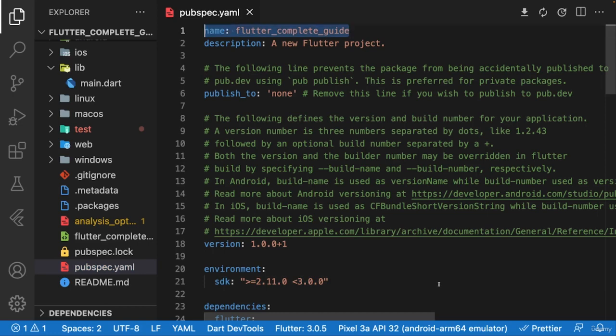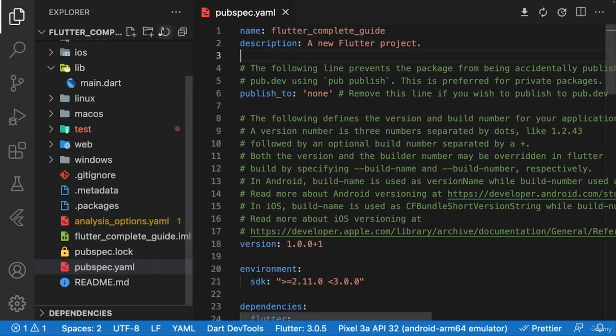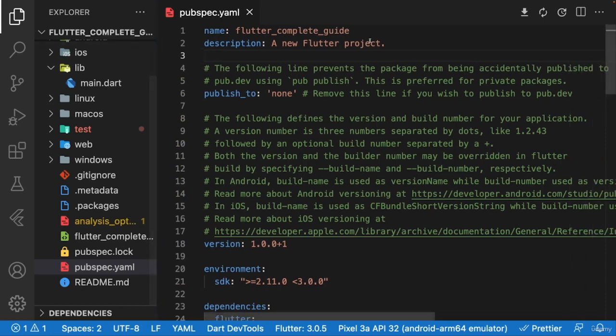Now, one important note regarding my pubspec.yaml file. I named my project Flutter Complete Guide, and if you chose a different name for your project, you might get an error. What you should do in that case is take your project name, so the name of your project folder, which in my case is Flutter Complete Guide, but if you had a different name here, if you chose a different name when creating the project with flutter create, you should plug that name here into the pubspec.yaml file instead of Flutter Complete Guide.